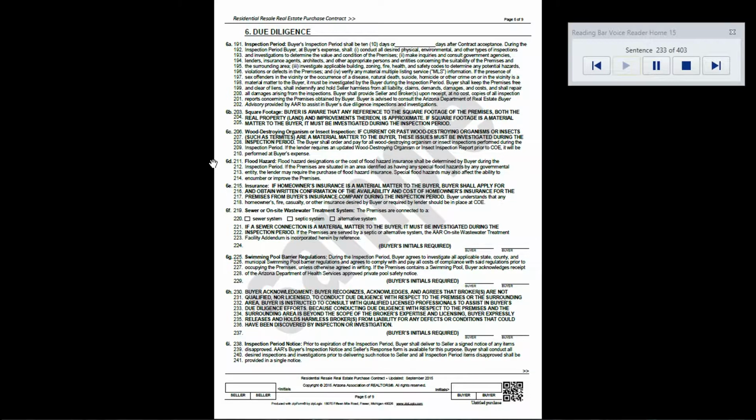Flood hazard designations or the cost of flood hazard insurance shall be determined by buyer during the inspection period. If the premises are situated in an area identified as having any special flood hazards by any governmental entity, the lender may require the purchase of flood hazard insurance. Special flood hazards may also affect the ability to encumber or improve the premises.